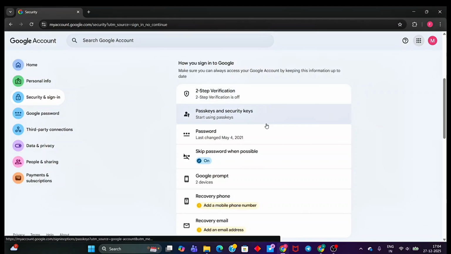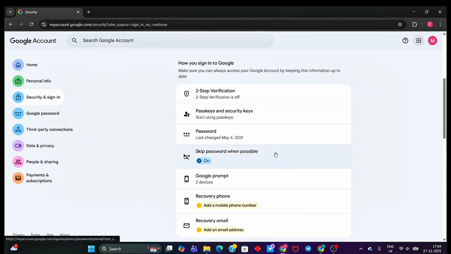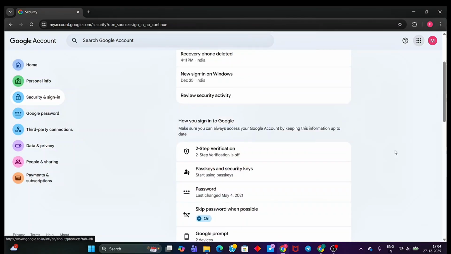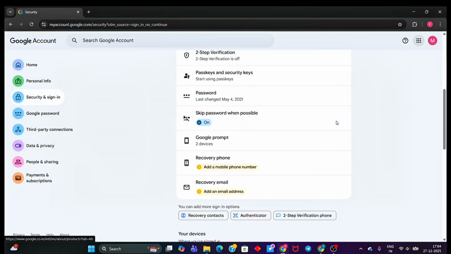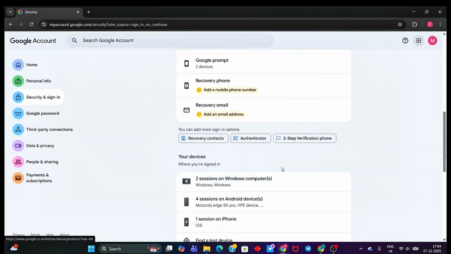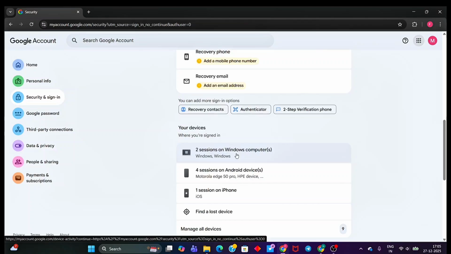The second thing I want to share with you is to review your recent security activity and make sure all devices listed belong to you. But how do you check whether all the listed devices are yours or not? You have to click on security and sign in and scroll down, and it will show you the devices where you are signed in. If a device is not yours, you can simply log it out by clicking here on the device you want to log out.